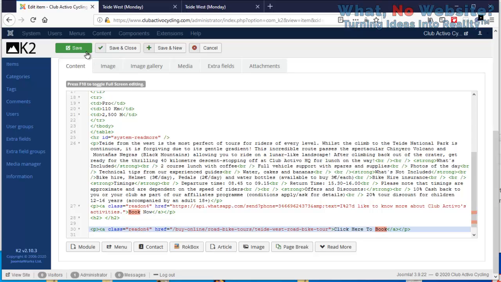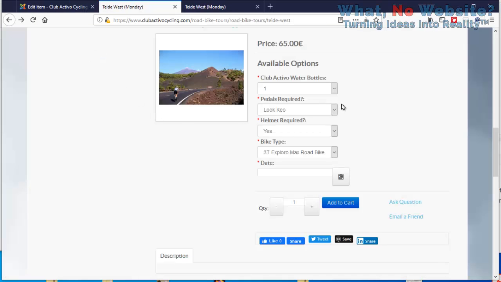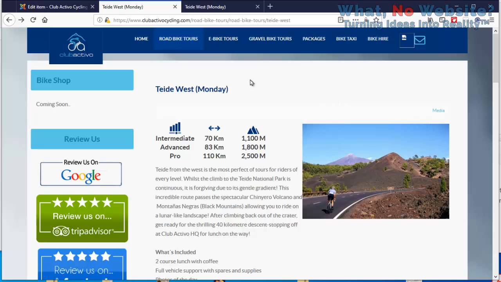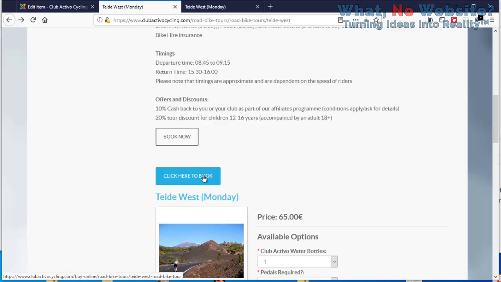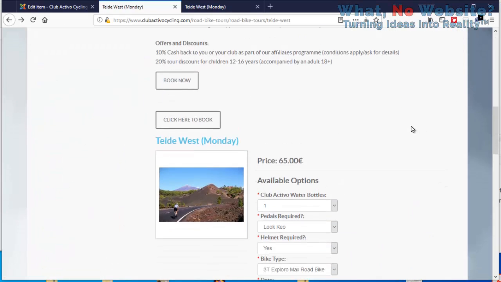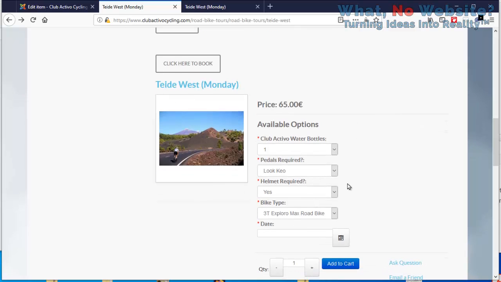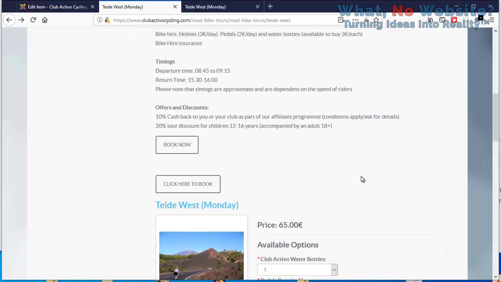Okay, if I save that and then go to the product or the article and just refresh, you'll see now there's a button there that says click here to book, and if I click that it takes me to the product. Let me just go back, and also we have this option where it's embedded, and we have this option here where people can send a WhatsApp.